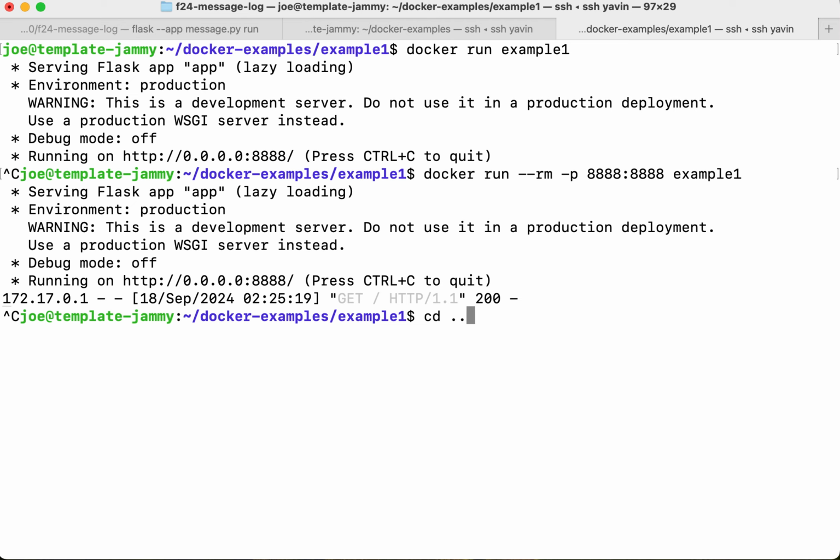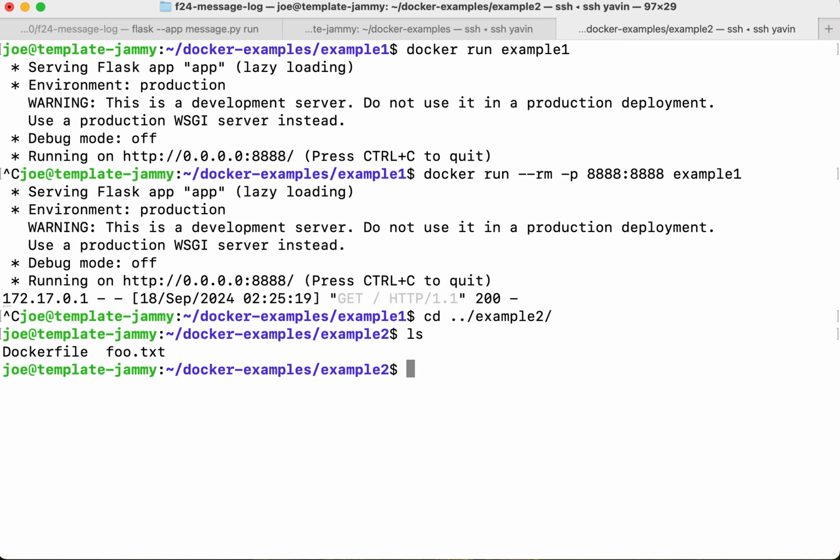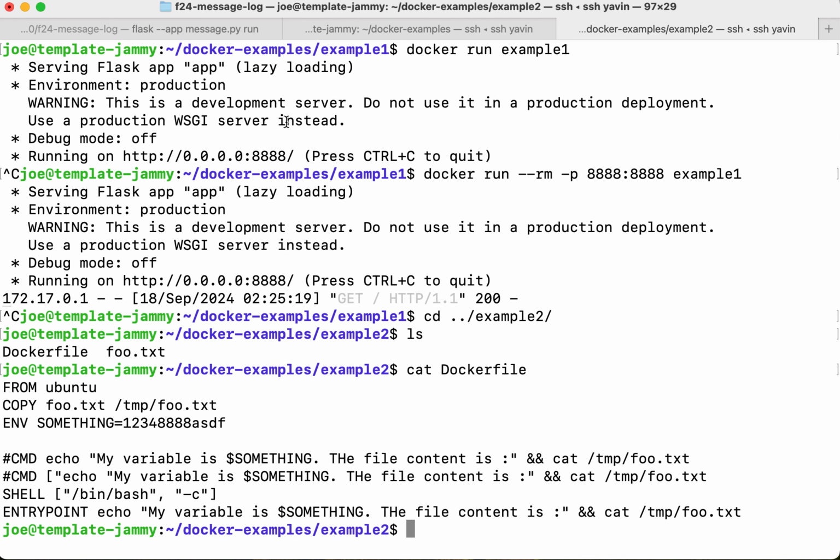Go to my example 2 directory. And if I look at the Dockerfile here, just another example. This is based on the Ubuntu image. We're going to copy foo.txt from my local file system into the image.